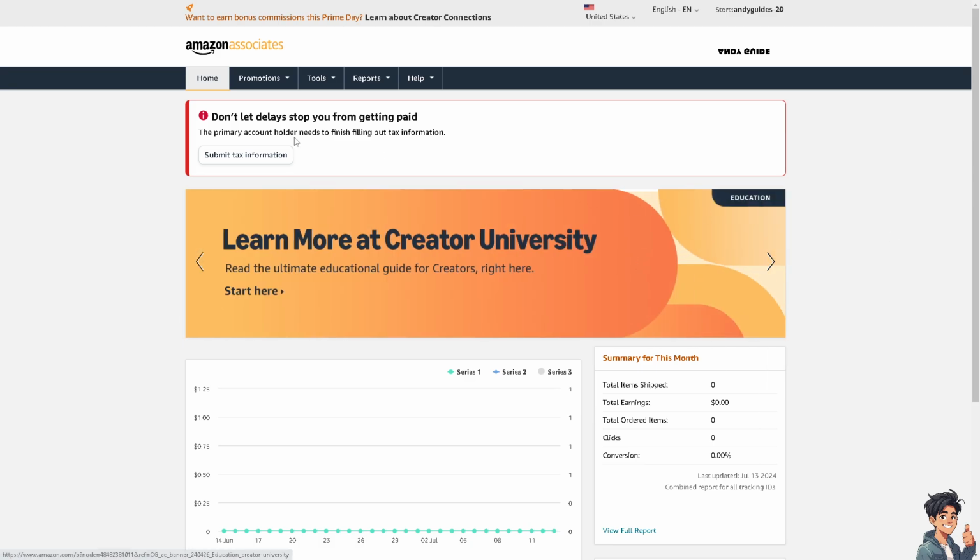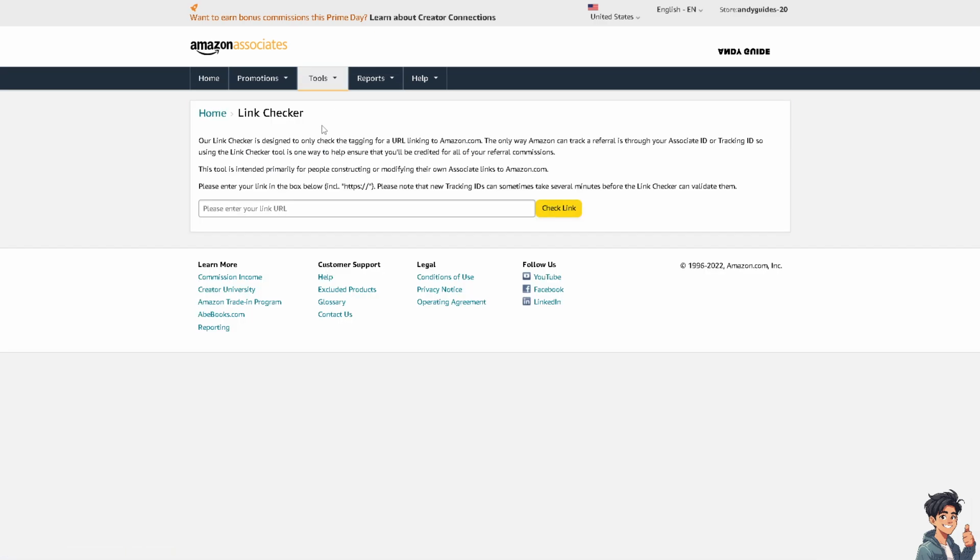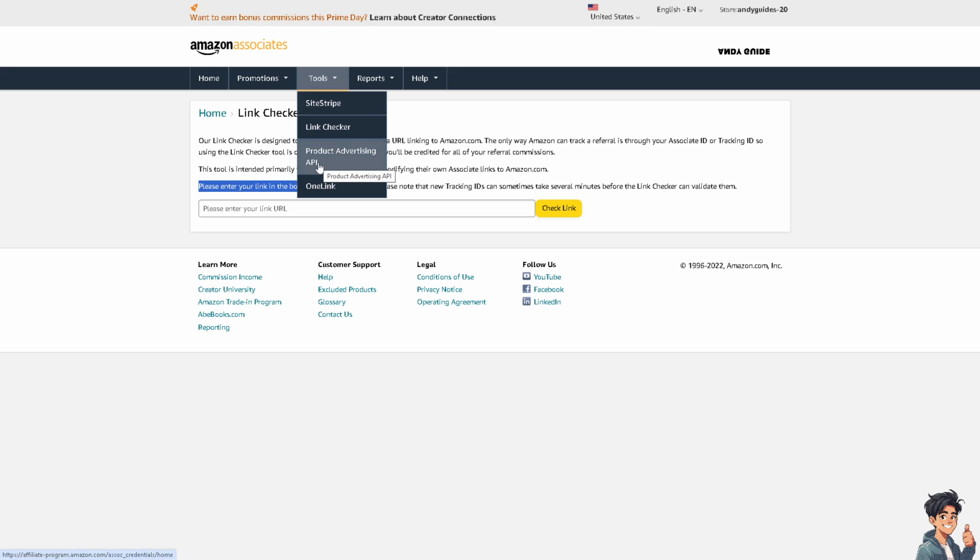Now another great tool from Amazon is the Link Checker. This one is very helpful to check the tagging of a URL linking to Amazon.com. This tool is intended primarily for people constructing or modifying their own associate links to Amazon. Just enter your link in the box below, and please note that new tracking IDs can sometimes take several minutes before the Link Checker can validate. We're going to have a separate video dedicated to the Link Checker.